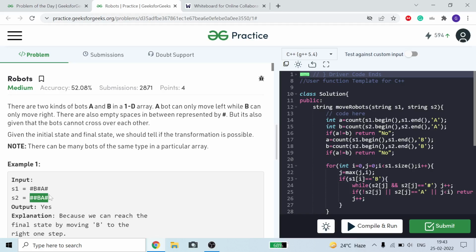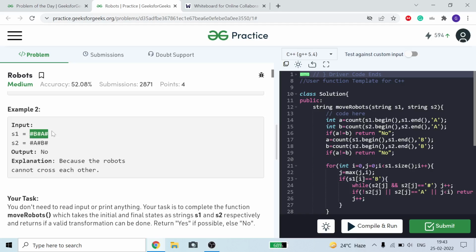So here as you can see our B will move to its next space. Then it will become empty and here B will occupy this space, so we can take this. So the answer is yes. But here in this case, see, this is the initial and this is the final state. Here as you can see our B and A are swapped. It cannot be possible because our B and A cannot cross over, and for this configuration they need to cross over. That's why our answer is no.